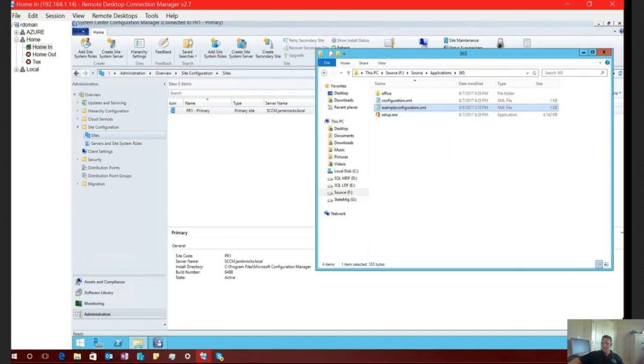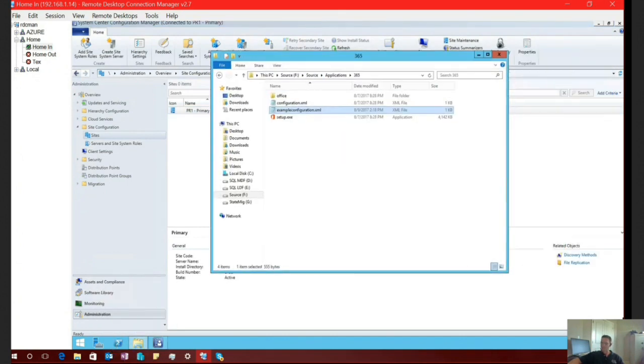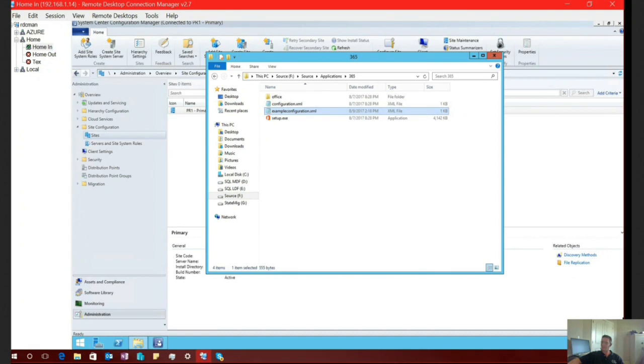Now, there's several different ways to accomplish this goal. Prior to SCCM 1702, you had to download and enable the Office Management COM, and you would do that inside of your configuration XML.